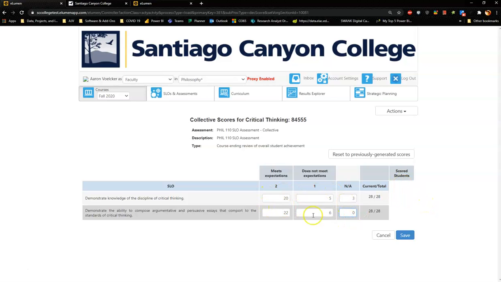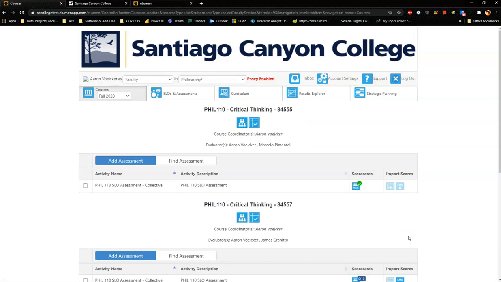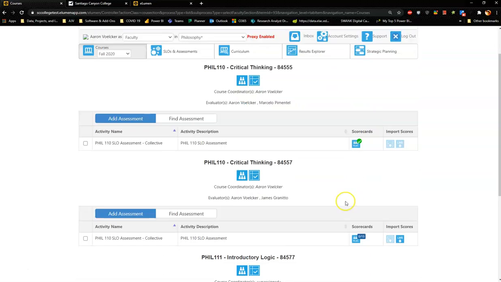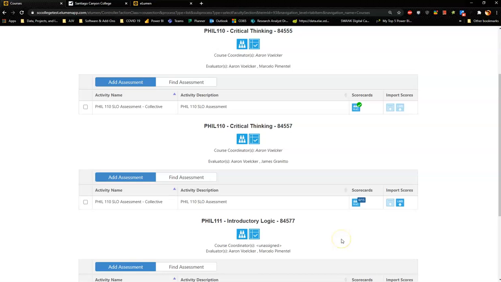Once I've entered in each of these values, I click Save, and it takes me back to the course landing page. Now you'll see this green checkbox, which lets me know I've already entered in assessment results for section 84555, and now I can move on to the next.